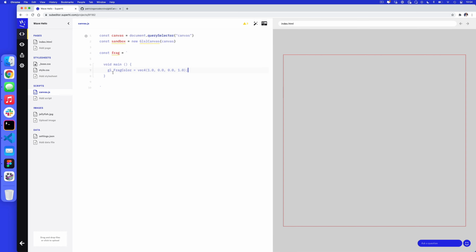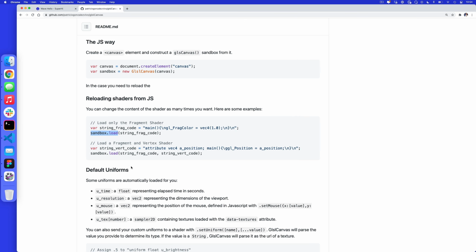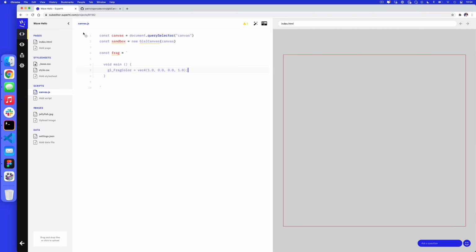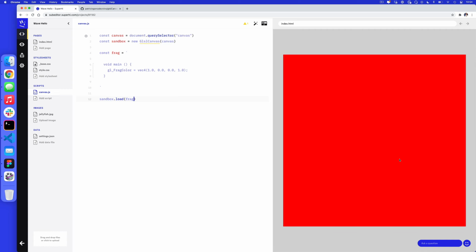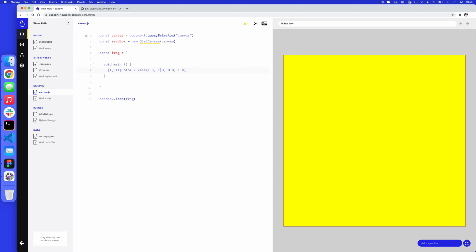Now how do we get this fragment shader into our sandbox? Well, we load it in, sandbox.load. So here underneath, we're going to say sandbox.load. What do we want to load? This fragment. So this now is in red. Now if I change some of these numbers here, we'll see this is in different values. Basically what we want to do next is take our code from KodeLife and put it in here.